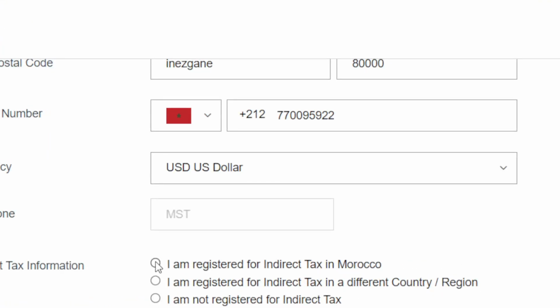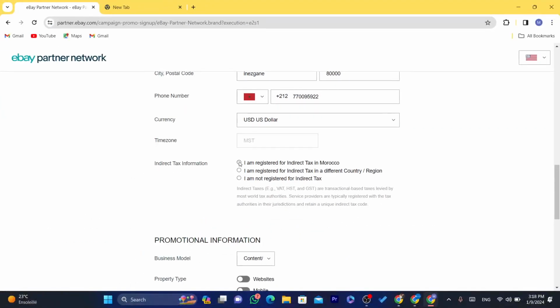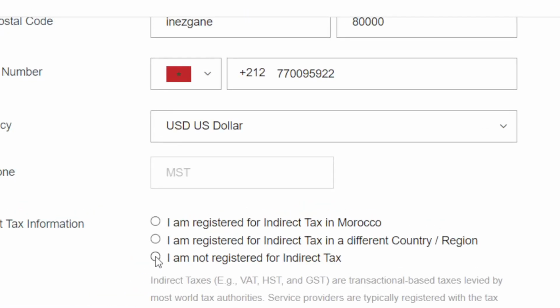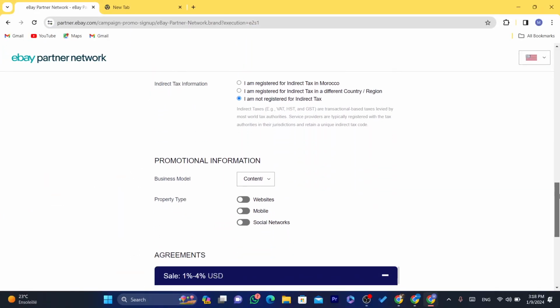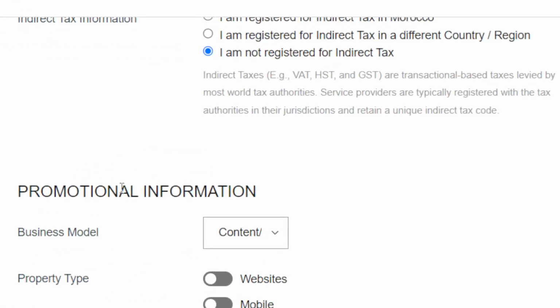And here, if you are registered for indirect tax in Morocco, you need to select here. It's the first option. In Morocco or in any country in the world, you need to select it. If you are not registered for indirect tax, you need to check I am not registered for indirect tax. And then here it says promotional information.